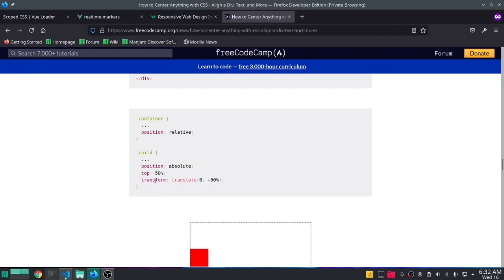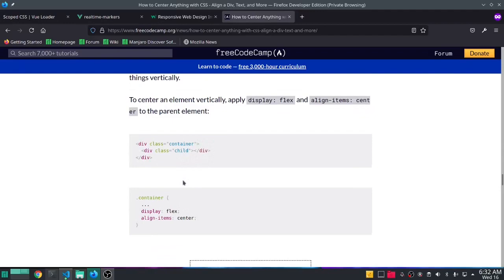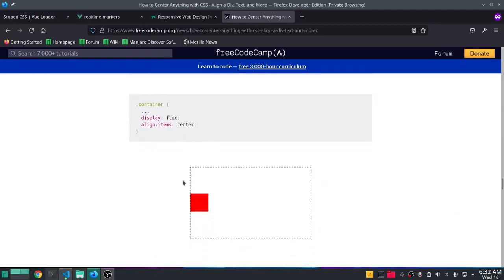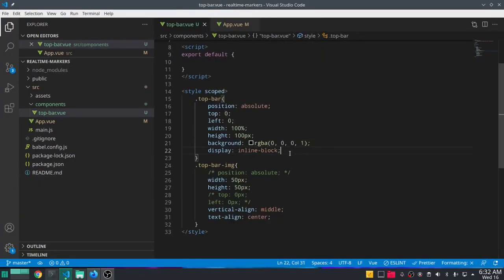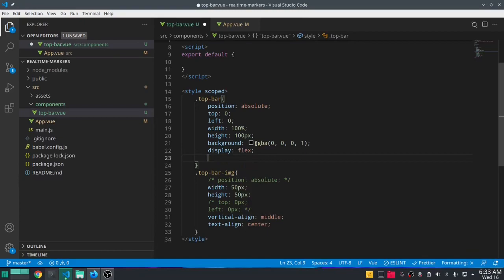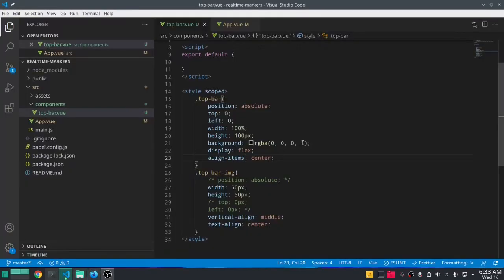This is another way to do it, where you set the top to 50% and then change the transform. We could do it that way, just for the picture. This is the way I want to do it. Display flex, that's it. So over here in the top bar, instead of inline block, we're going to do flex and align content center. It's not content, it's items. I believe that's what it was. Yeah, align items center, and then we can get rid of that.